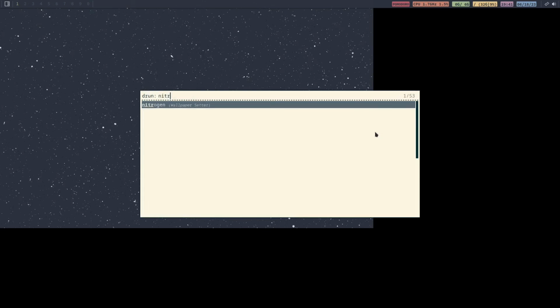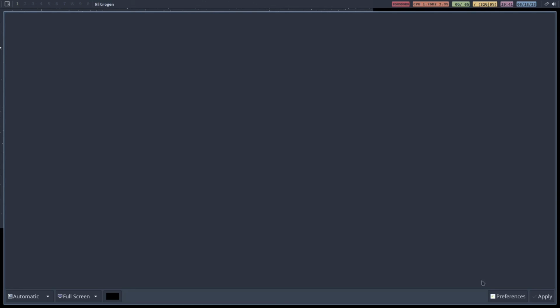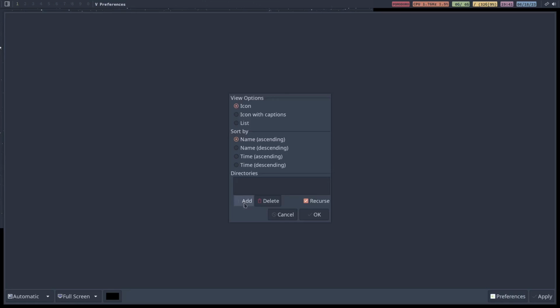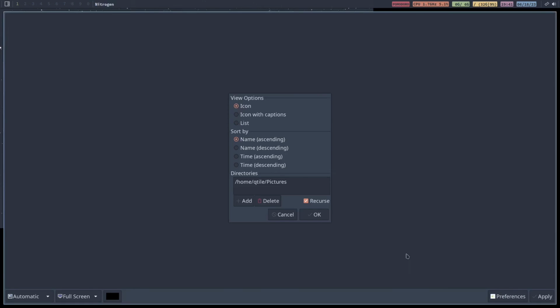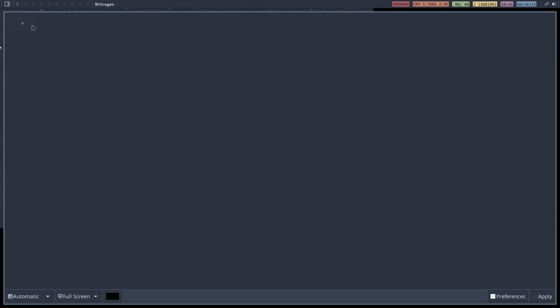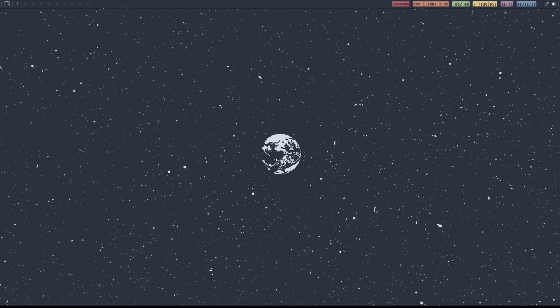So we'll go here, nitrogen, preferences, add pictures, select, OK, and right there. We'll hit apply, and bam, you've got your Qtile setup.